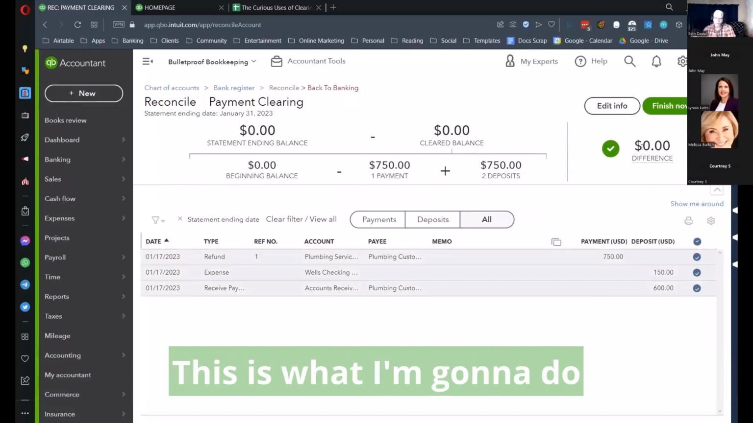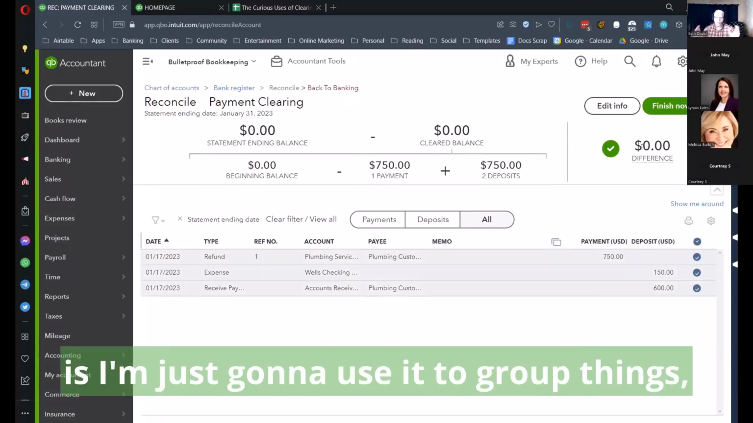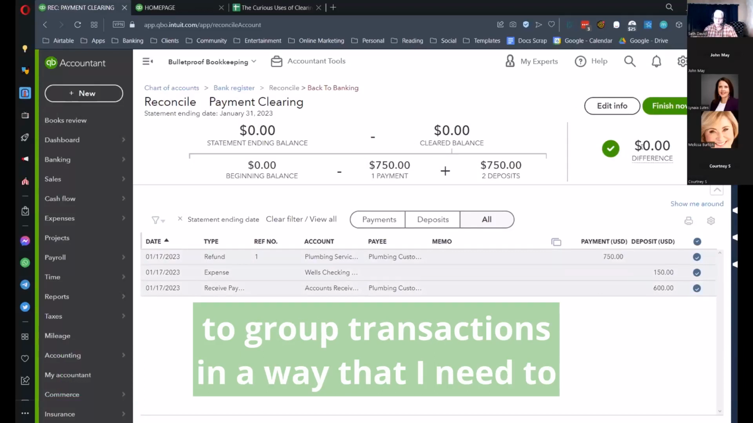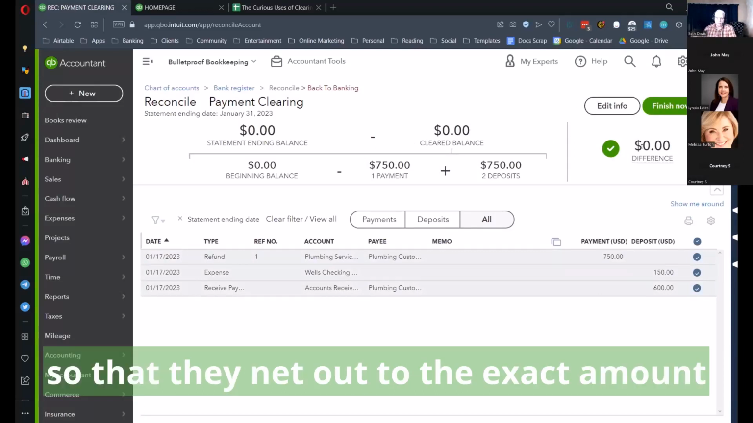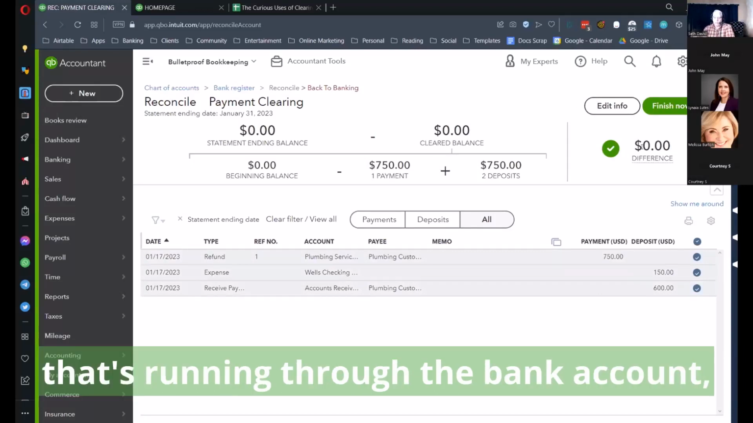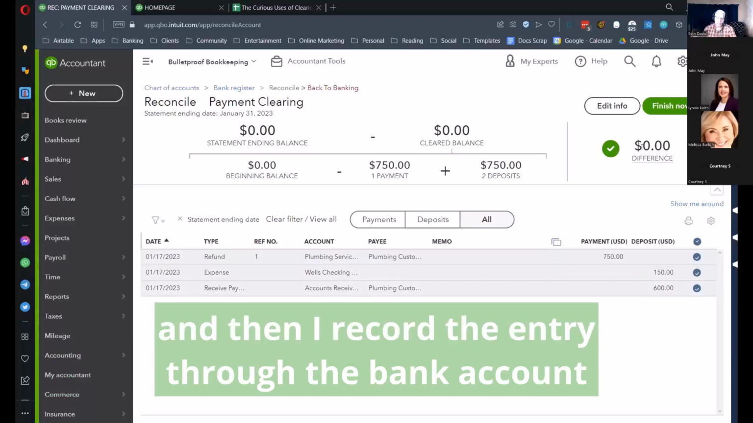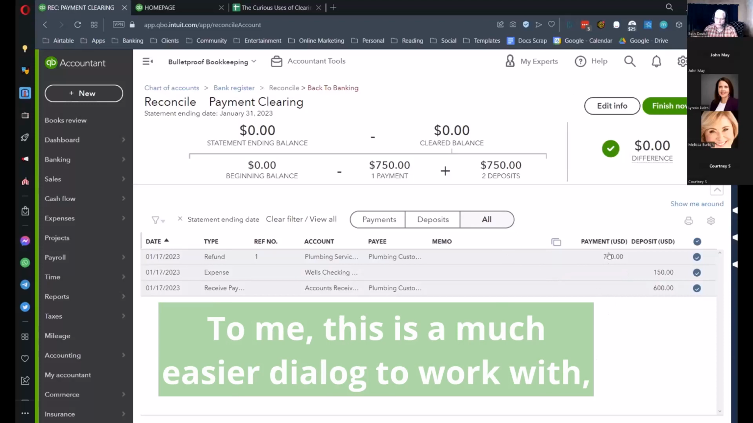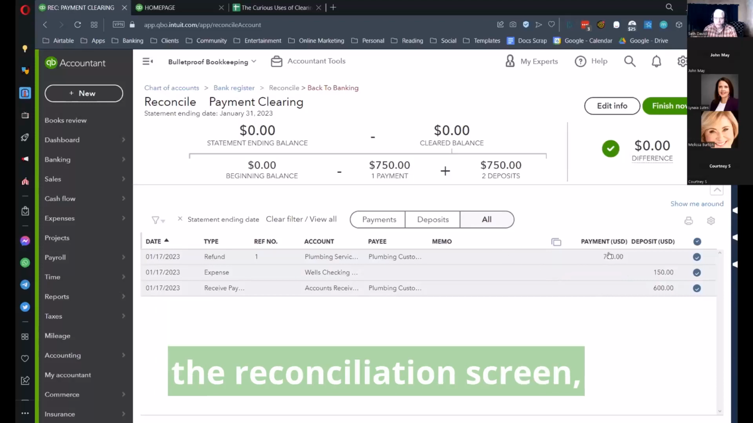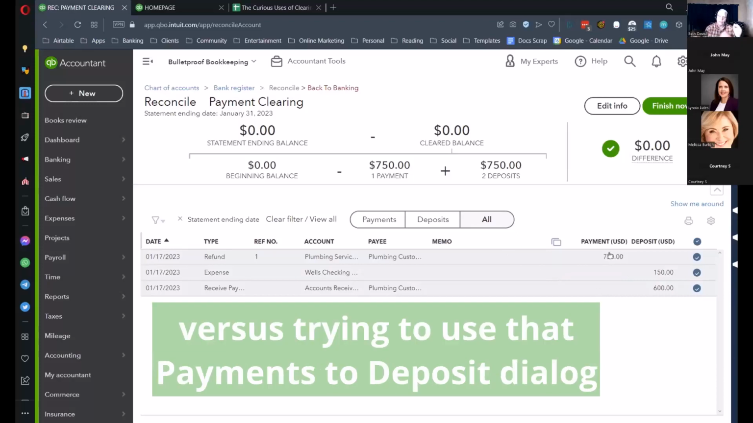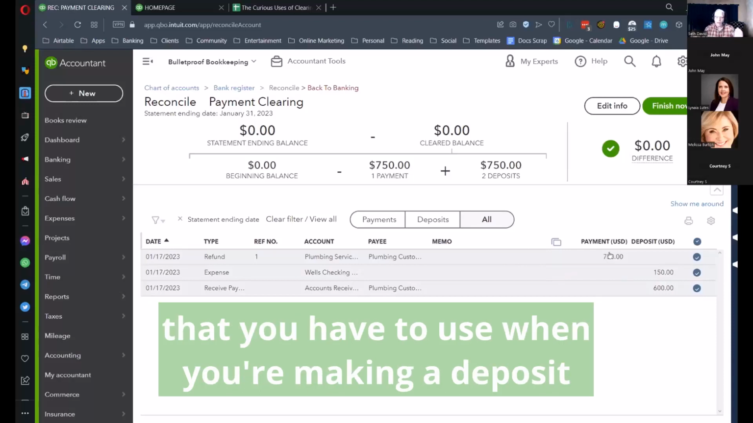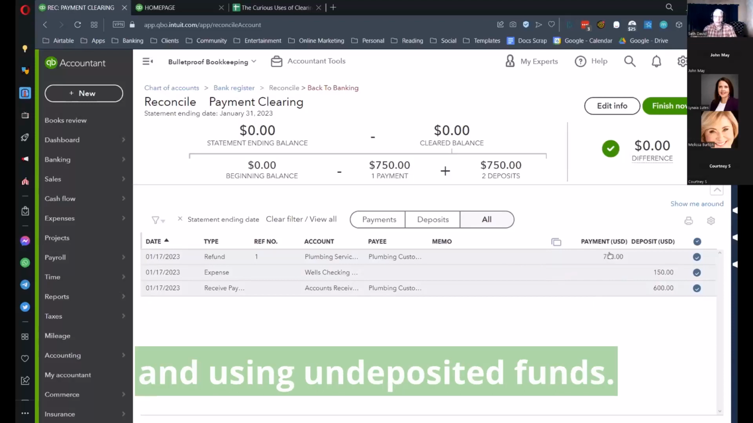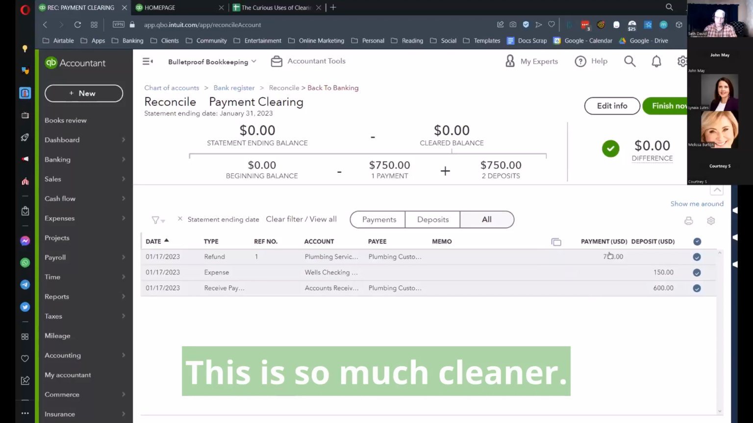I'm just going to use it to group transactions in a way that I need, so that they net out to the exact amount that's running through the bank account. And then I record the entry through the bank account directly against that clearing to zero out. To me, this is a much easier dialog to work with, the reconciliation screen, versus trying to use that payments to deposit dialog that you have to use when you're making a deposit and using undeposited funds. This is so much cleaner.